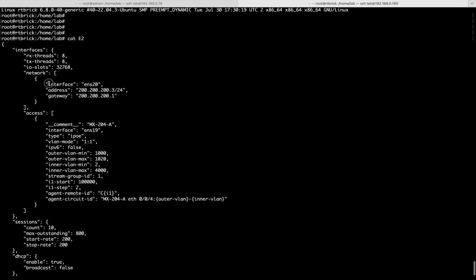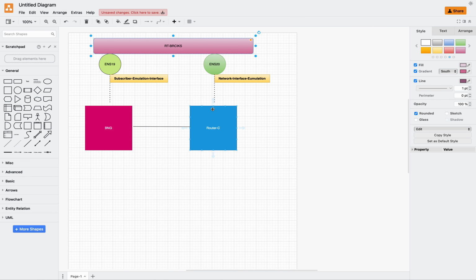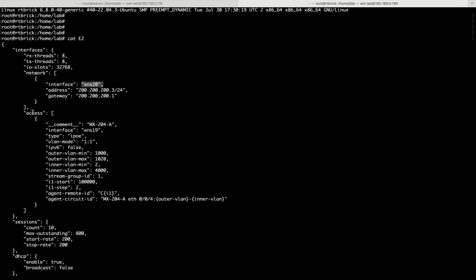Now the key part is you define the network emulation interface, and in my case it is ENS20, and it is emulating an IP address 200.200.200.3 with the gateway being the router to which this ENS20 connects according to the diagram. So this will be the gateway 200.200.200.1. ENS20 emulates 200.200.200.3. Now the access emulation, the syntax is listed here.